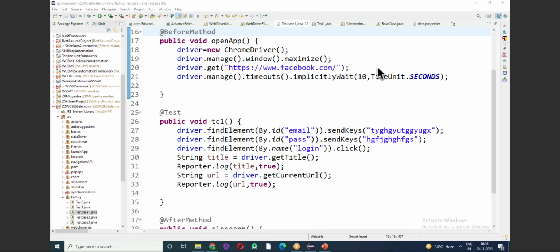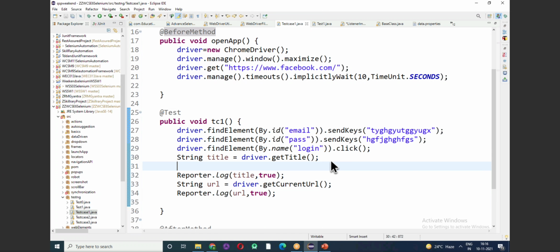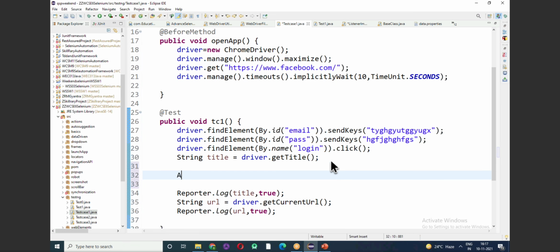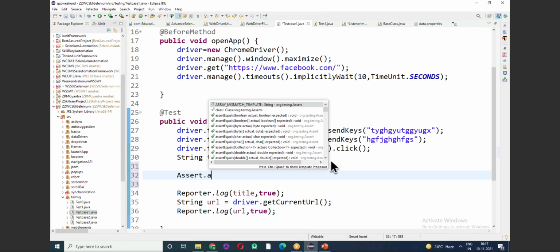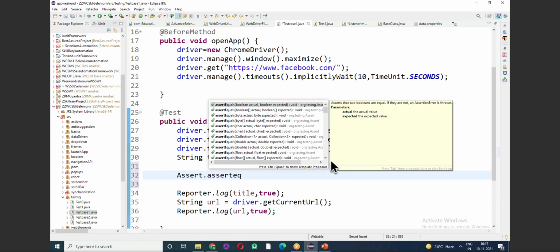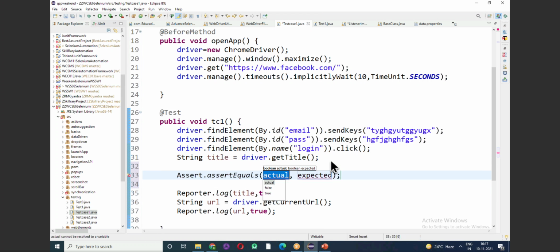Look here, guys. Same program: open the Facebook application, enter username, password, click on login. Now I need to verify, so I need to write the verification statement. How do I write it? Assert equals. This accepts two parameters: one is actual and one is expected.